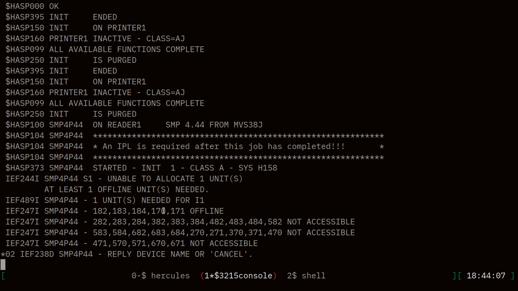So we're back in MVS now. This is the MVS operating system. This is the MVS operators console. So it's asking us to reply with a device name to continue running this job to satisfy this criteria that the job is asking for.